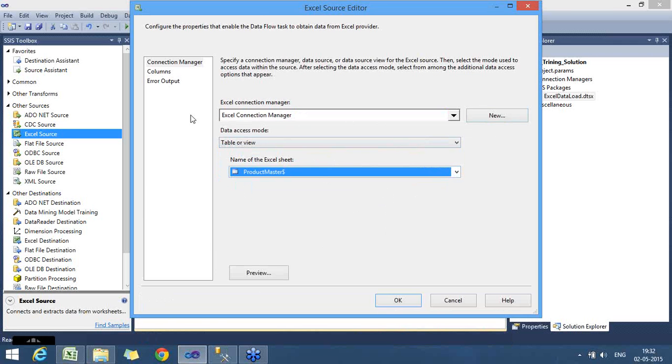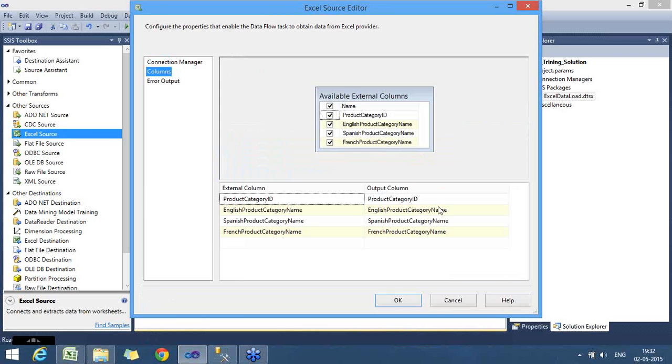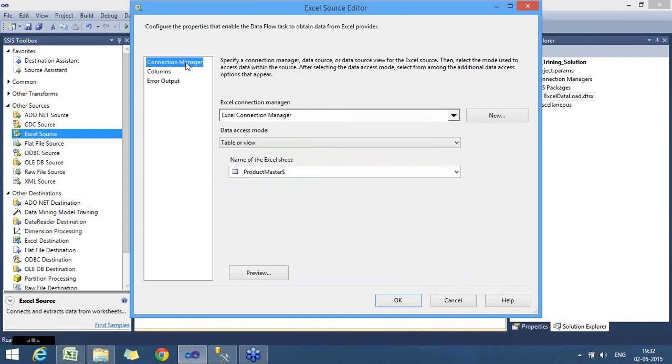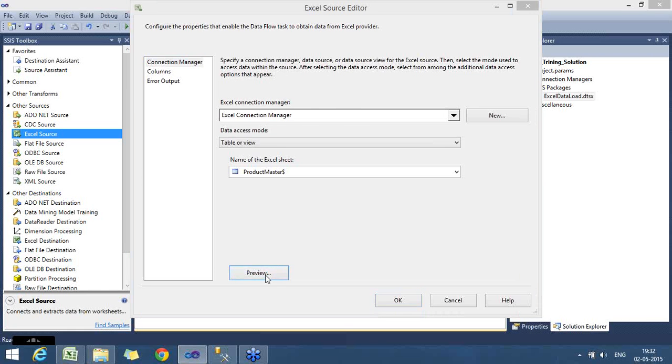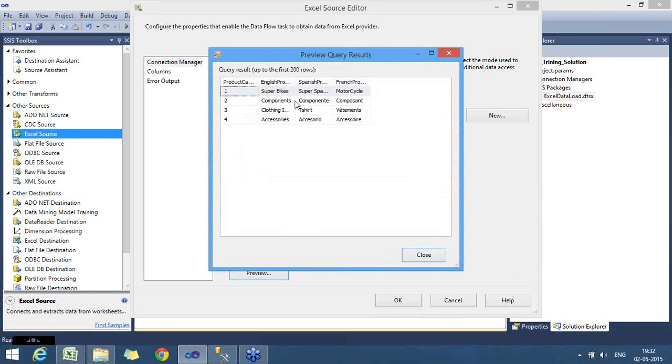After that, I can go to the Columns section to check what columns I'm getting from this Excel file. And here I can see the list of all the columns that I'm getting. If you want to preview what data you are getting from the Excel file, you can go to this connection manager window again, and over here you will find one button on the left hand side with the name Preview. You can click on this Preview button, and once you click on it, you will be able to see what kind of data it is fetching from your Excel file.